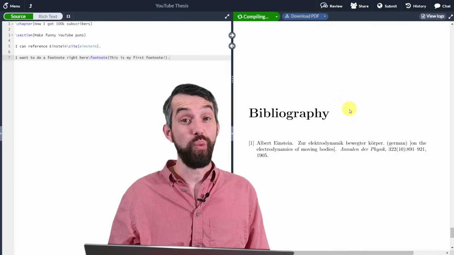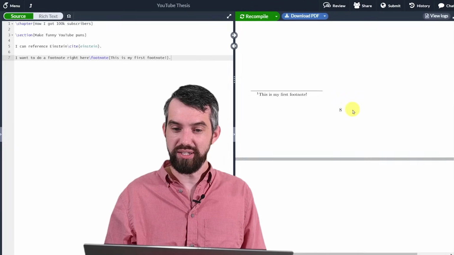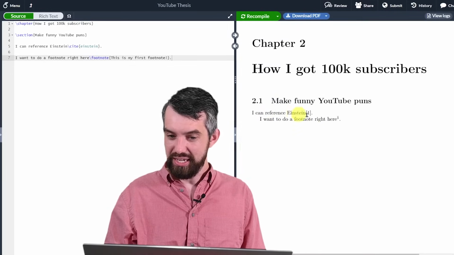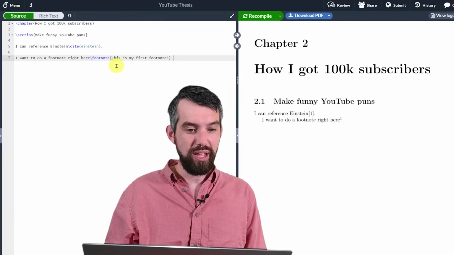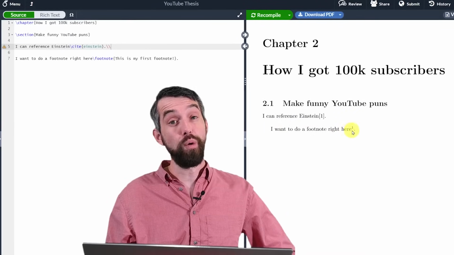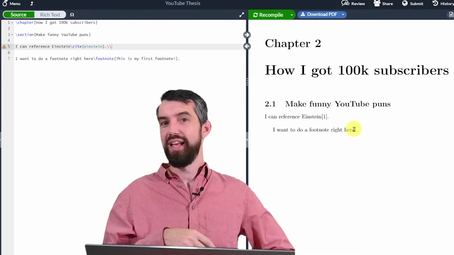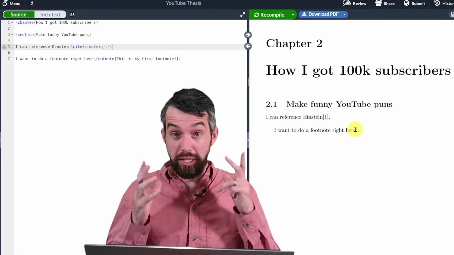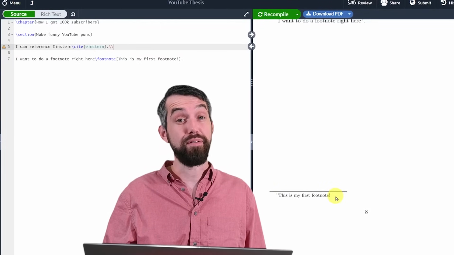Now I had to figure out where in our document I'm going to be. I believe I was in chapter 2 here, so there it is. I can reference Einstein. I've done that first. Then it says, I want to do a footnote right here. And you'll notice it puts a little bit of a 1 with different formatting than the formatting for references. Again, there are ways to change all of these looks if you so wish, but this is how it's done sort of natively. And then down at the bottom, this is my first footnote.